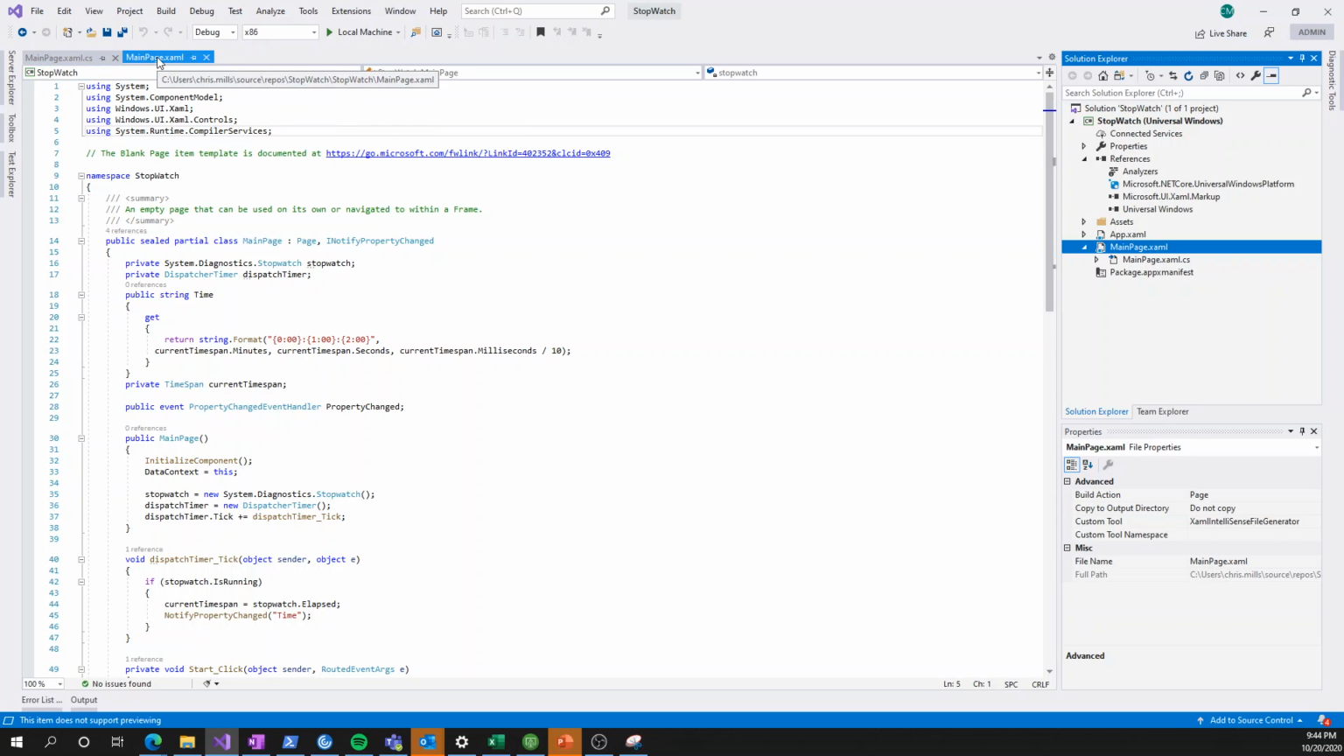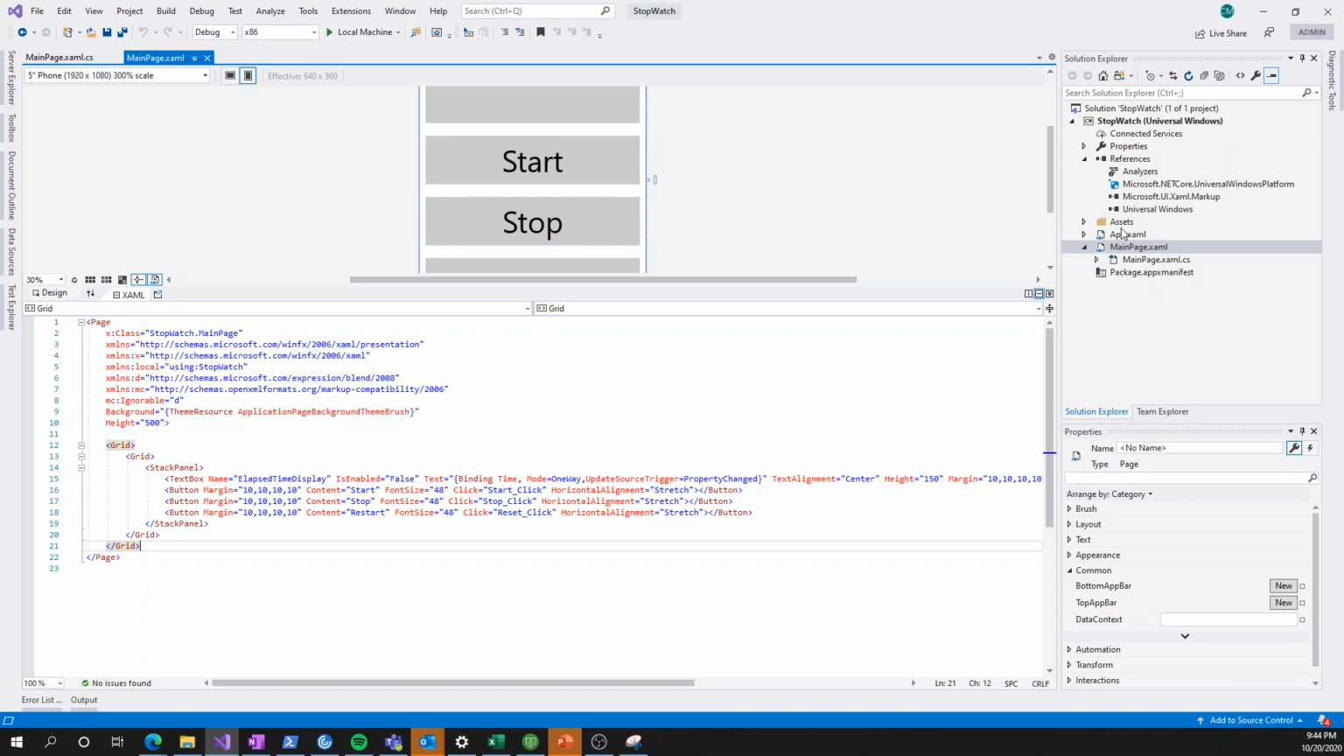So for right now, what we're going to do is consider this main page to be our UI, and the code behind to be the behavior that sits on top of that UI and makes the UI actually do stuff. So our business logic is going to be encapsulated in the CS file behind the XAML file.